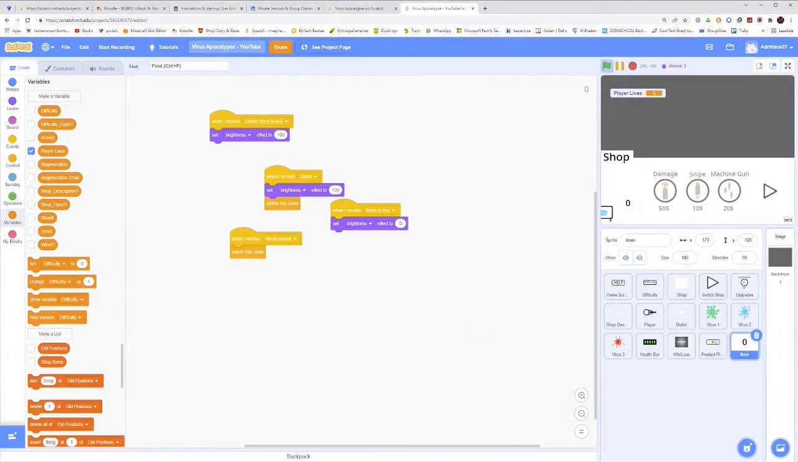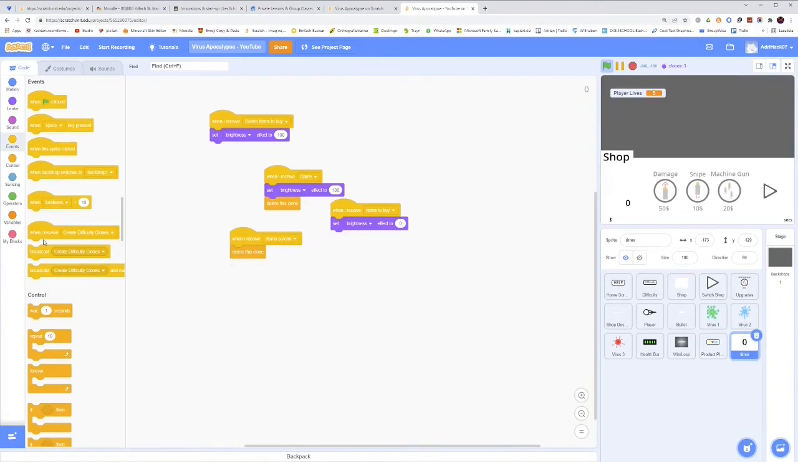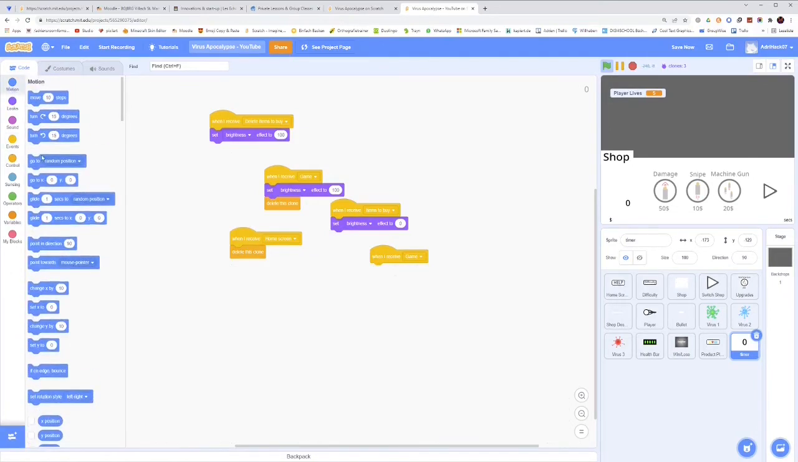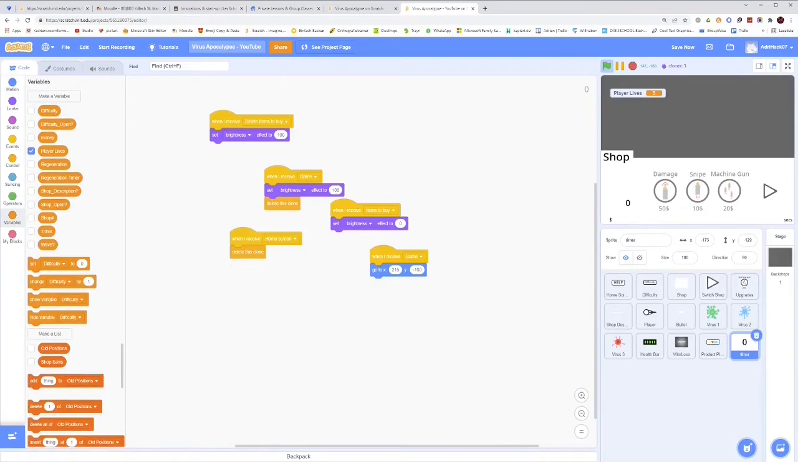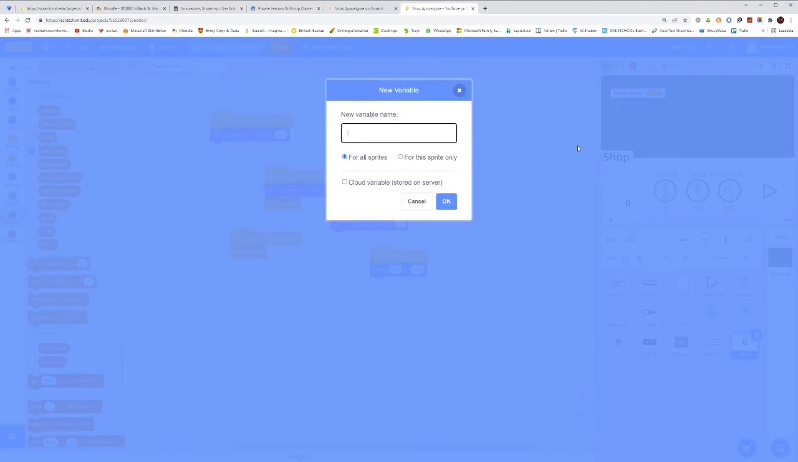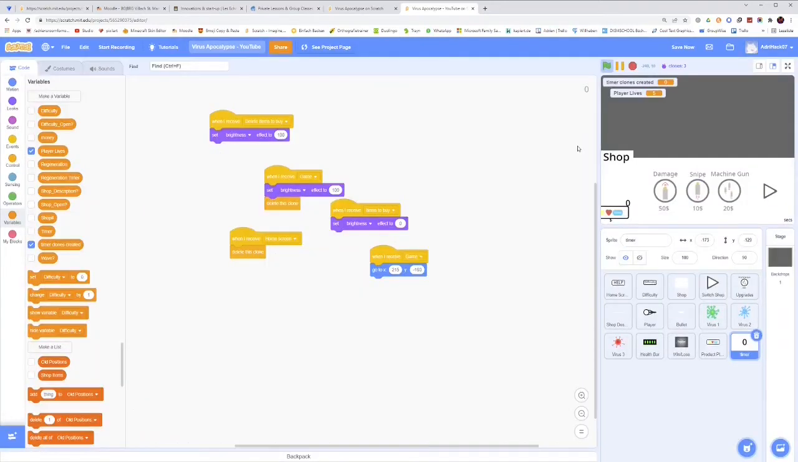Okay, so take now a new when I receive game here, and then go to x 215, sorry, and y negative 160, and then set a new variable that we will call timer clones created, and this one is for all sprites. And what this is doing is it's counting how many timer clones have been created, like the name tells.